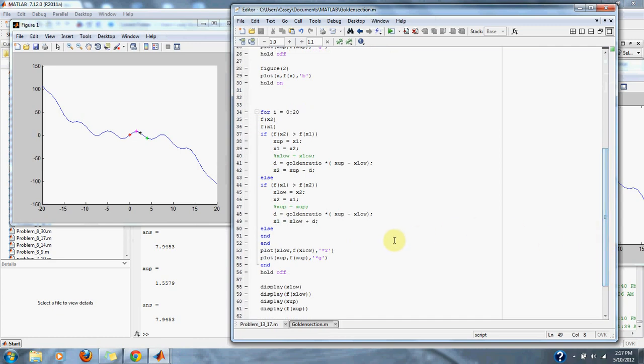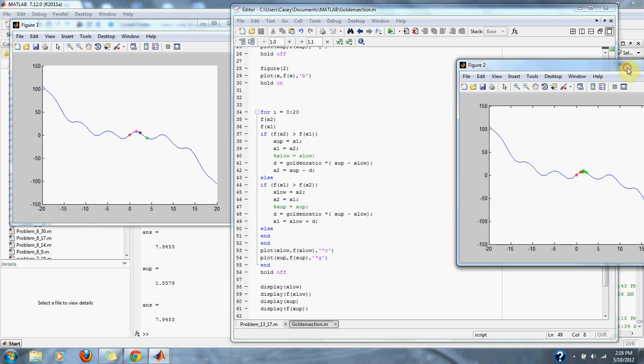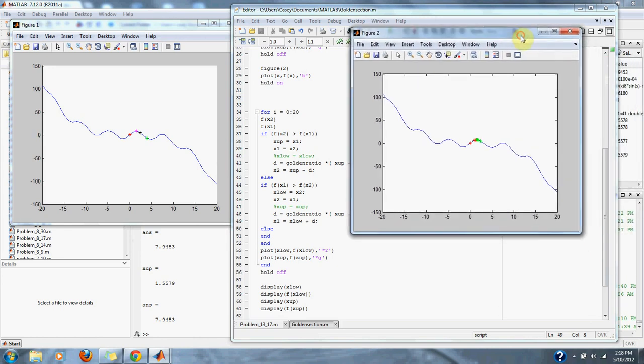So after you do that, each time our approximation will get closer and closer to our maximum value, as you can see in figure 2. Our upper and lower bounds in red and green are both approximating our local maximum between the points of 0 and 4 right here.